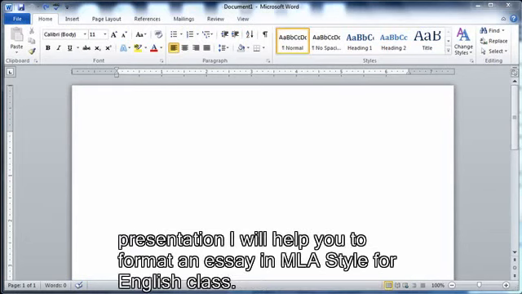Click the Home tab if you're not already there. Under Styles, click the Change Styles icon. Select Style Set. And in the drop-down menu that appears, select Word 2003.